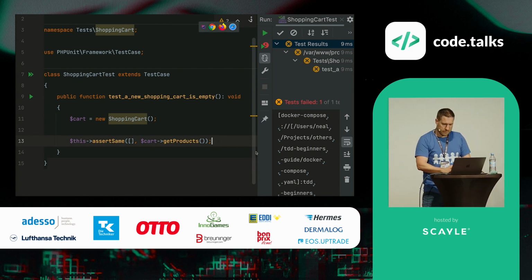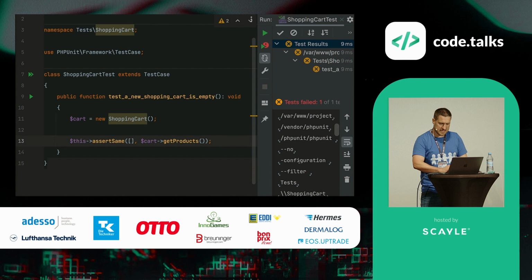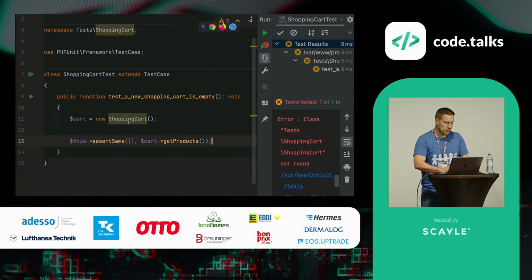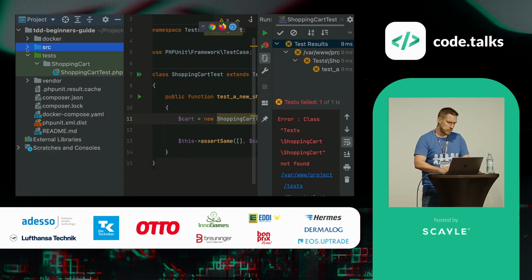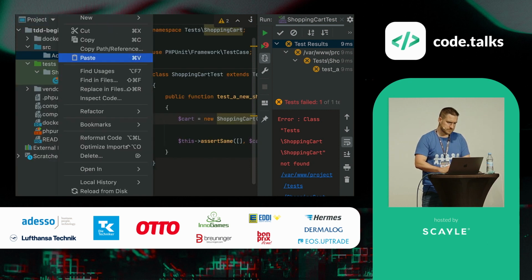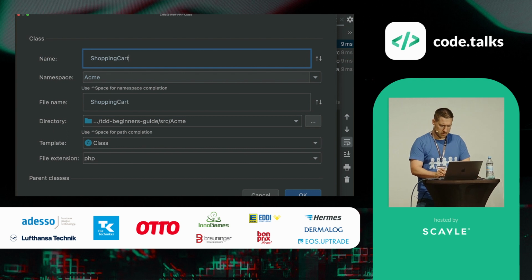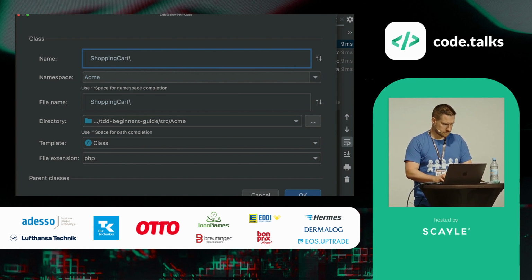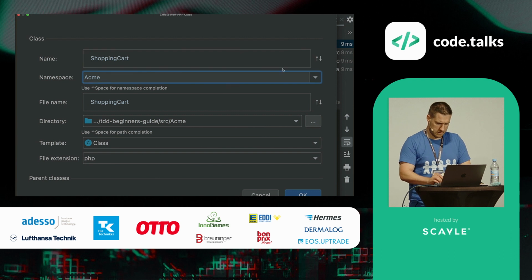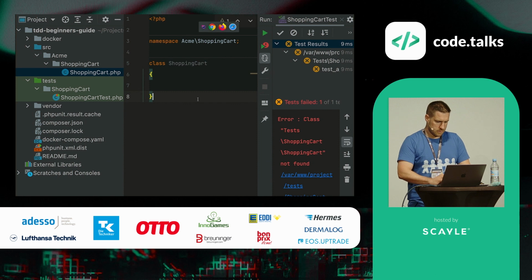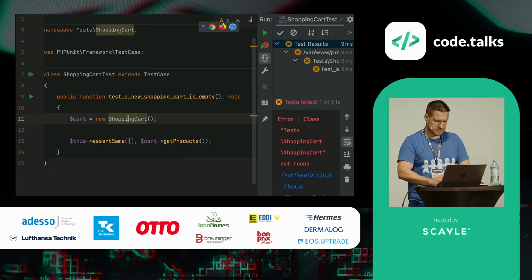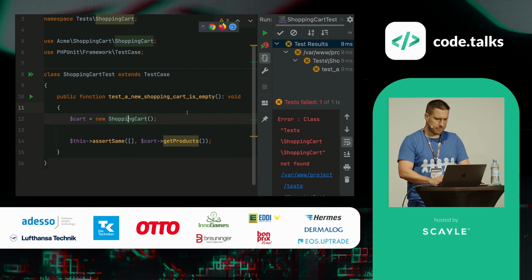But we can see here now, right? We've got this red bit that says test failed, and it says shopping cart not found. Okay, so cool. We can go and create a shopping cart class. And I'm going to put that in the shopping cart namespace as well. Good. And then if I come back to the test, let's get that out of the way. I'm just going to import that.